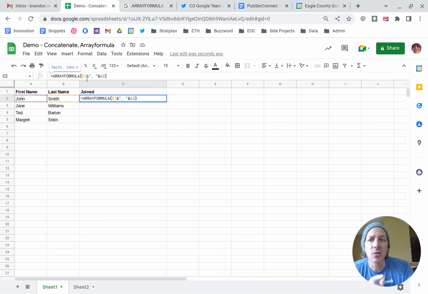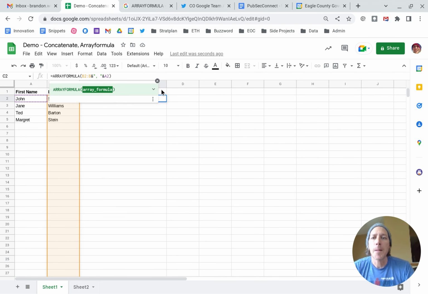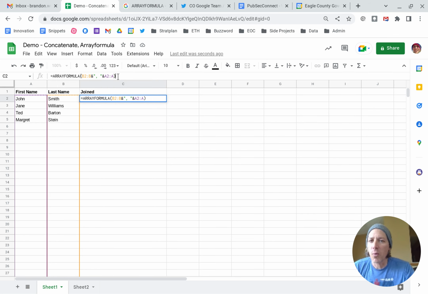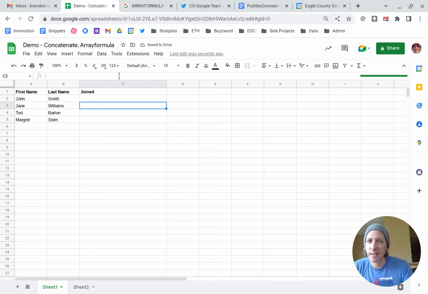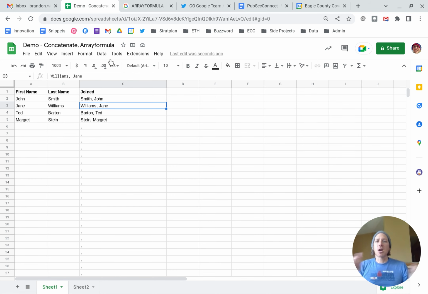Now, to apply it to this whole column, where it says B2, we're going to type colon B. What that does is it takes that row and says from B2 all the way down. We're going to do the exact same thing for A2: A2 colon A. So now we're taking that whole column. Now when I hit enter, it is going to eventually pop up the names. All right, so it did it right there.